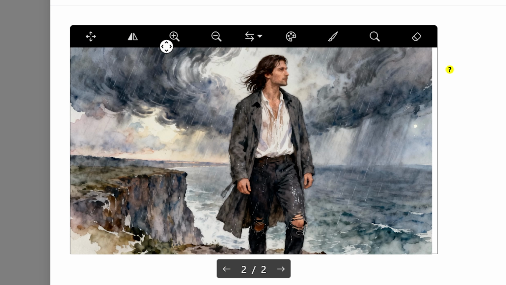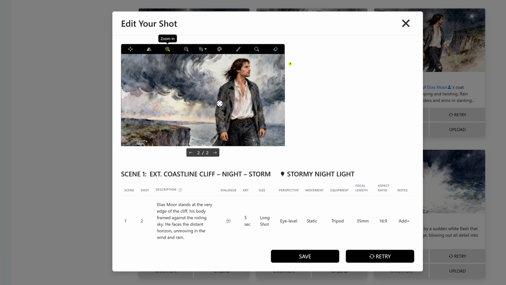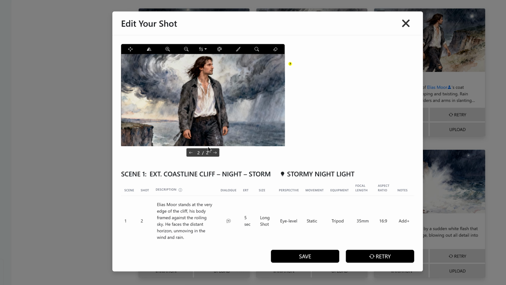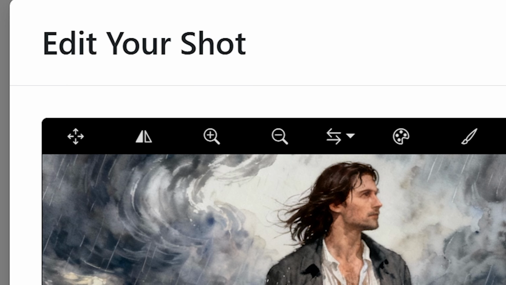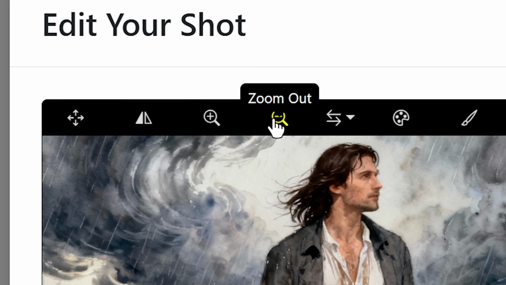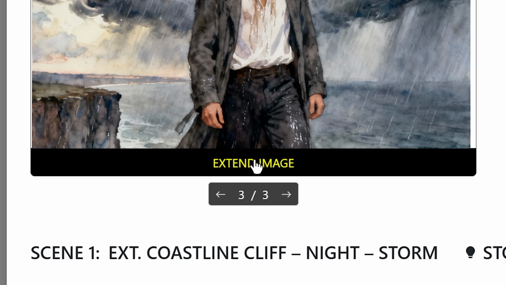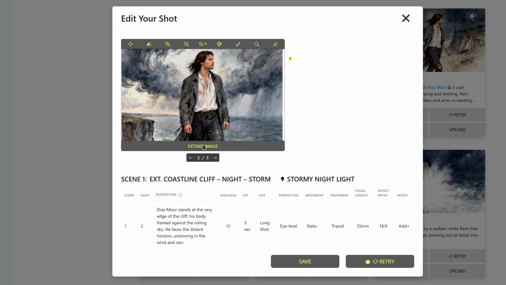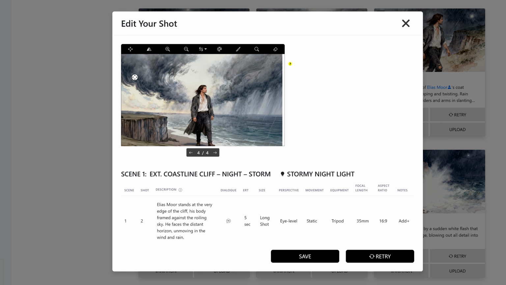You can manually zoom in if the generated shot size doesn't quite match what you want. Make a quick adjustment, save it, and you're done. You can also zoom out. Simply click the zoom out icon and then select Extend. The AI will expand the frame and generate a wider version of your scene.